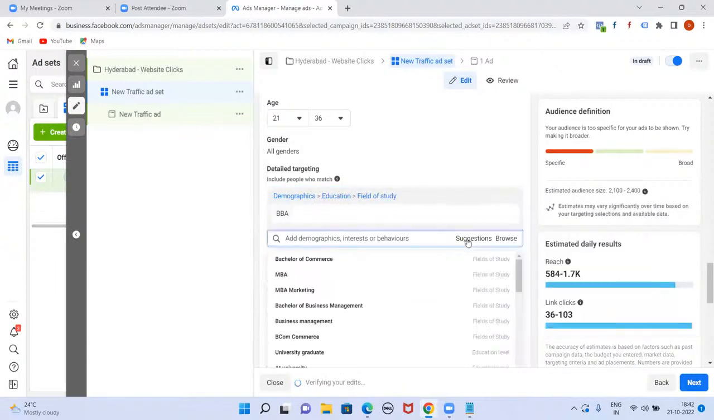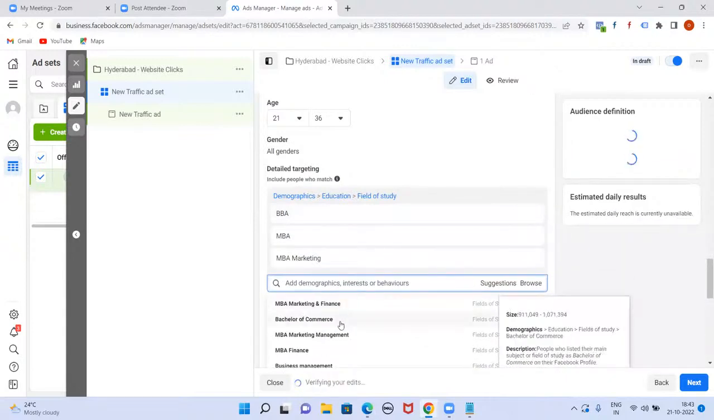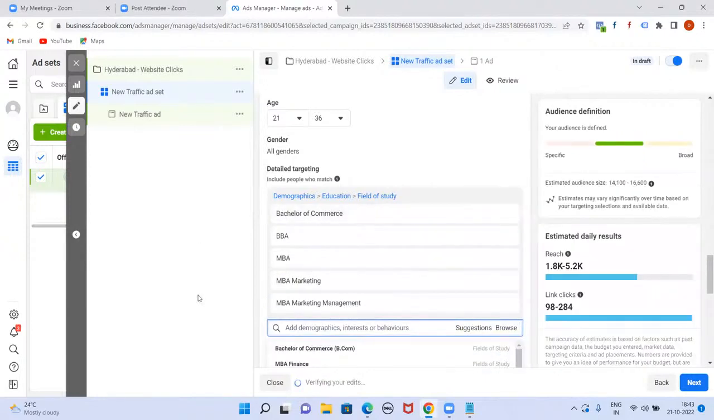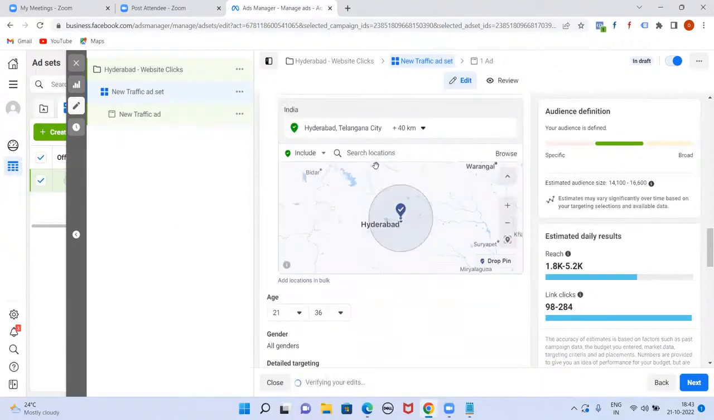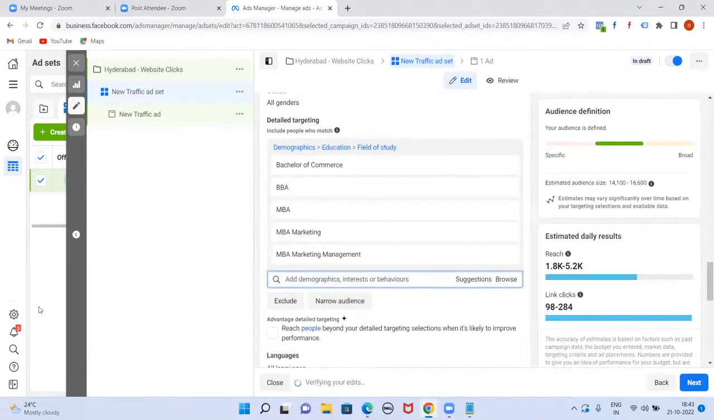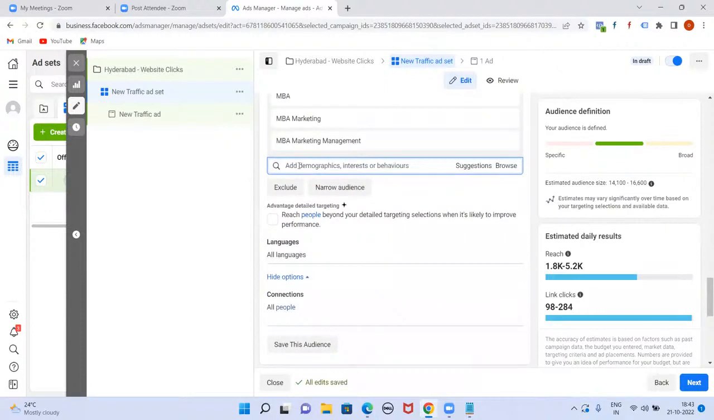Now click on suggestions. Now MBA is coming, MBA marketing is coming, marketing management is coming, Bachelor of Commerce. In such a way, I'm targeting only marketing students. So here I targeted Hyderabad 40 kilometers, 21 to 36 years people, who have done either BBA or MBA. For them, I want to promote my digital marketing course. So this is another option over here. Okay guys, understood the audience option here? I want you to browse all the information so that you'll get a clear understanding.